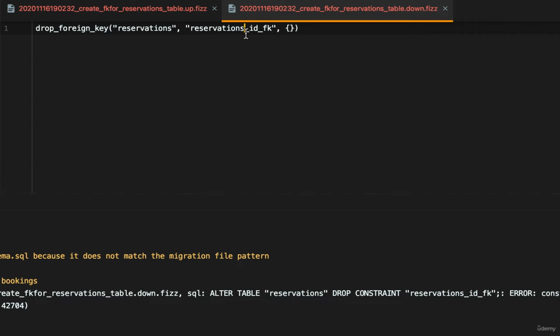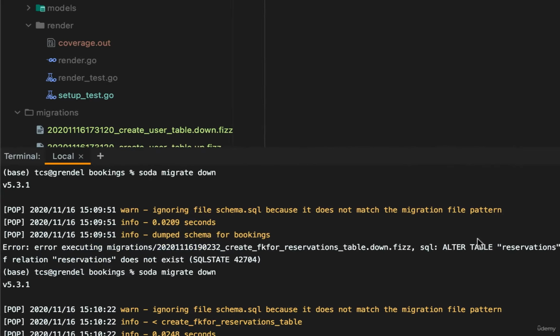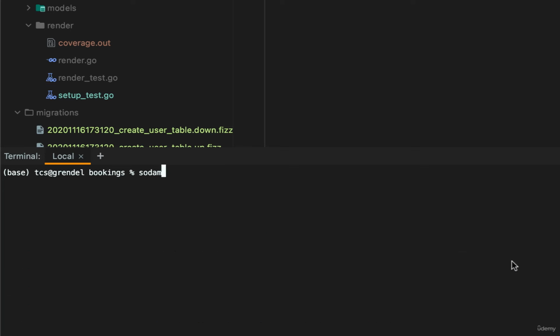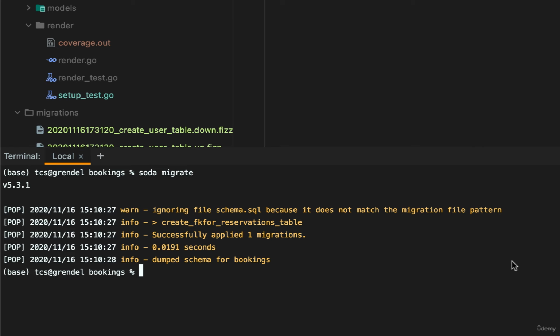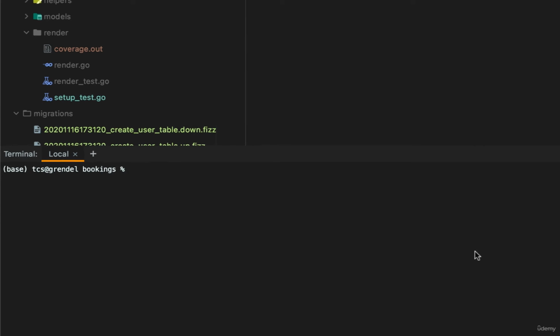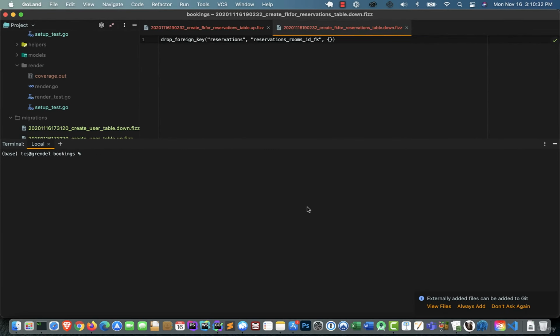Reservations rooms ID FK. So to migrate down. And there it is. So it deletes it. And I can put it back in, so to migrate, and it works. Great. So we've added that foreign key. Let's add the rest of them. Where else do we need foreign keys? Well, let's do that in the next lecture. I think this one's long enough.